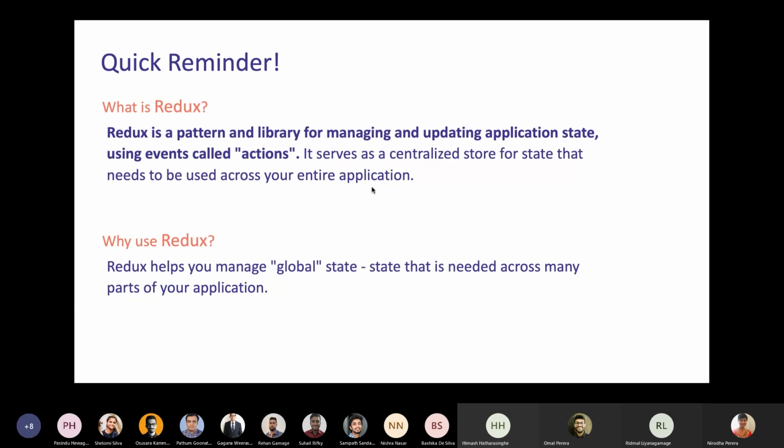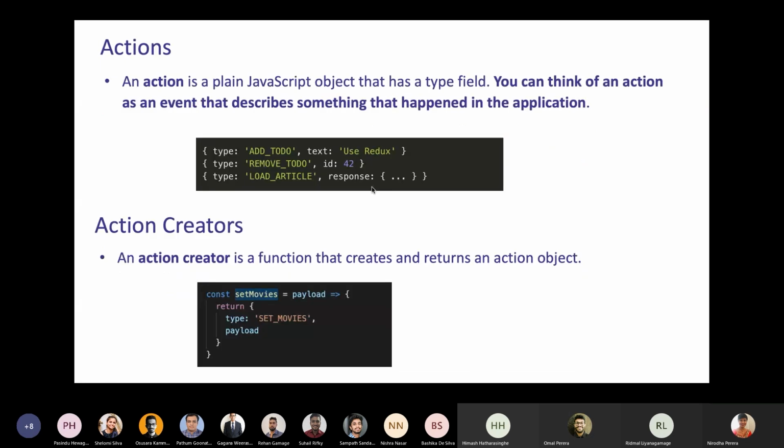So then I will go through what the main things are. With this introduction, you will be able to easily understand the implementation. An action is basically a plain JavaScript object with a type field. As you can see here, all the actions have a type. The data provided here is optional, so you can see it has different names.